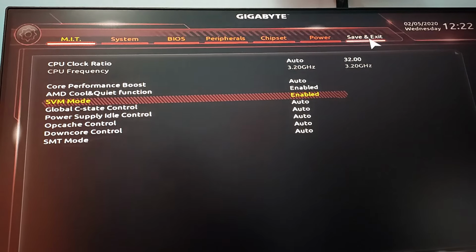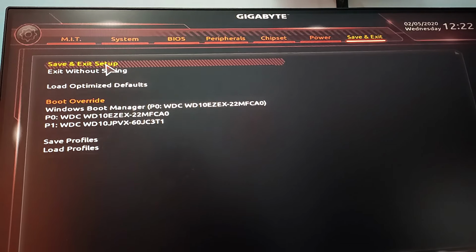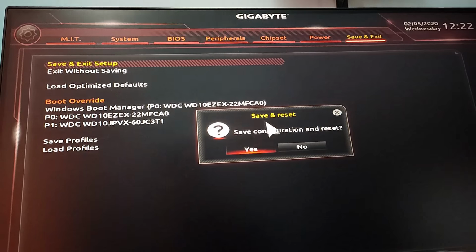Now go to save and exit. Now double click on save and exit setup. You will be asked for a confirmation. Select yes and your PC will be restarted.